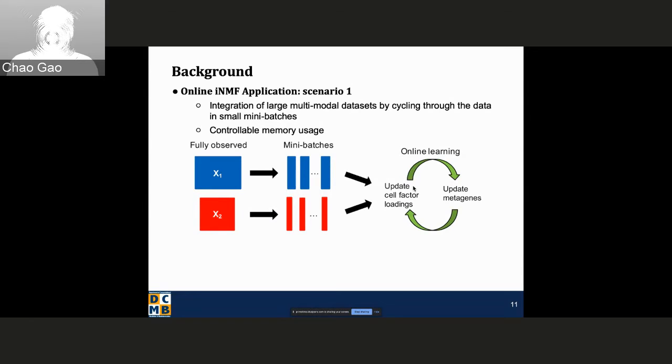A key advantage of scenario 1 as compared to batch algorithm is that only a single mini batch needs to be in memory at a time. Depending on the available computational resources, it is controllable by manually specifying the size of the mini batch.